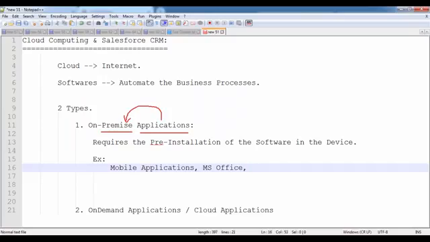If you want to prepare any resume, documentation or presentation, first of all we have to install MS Office on our local system, and only then can we start using it. So MS Office is one of the on-premise applications. We also have Tally, accounting software. This is also on-premise.